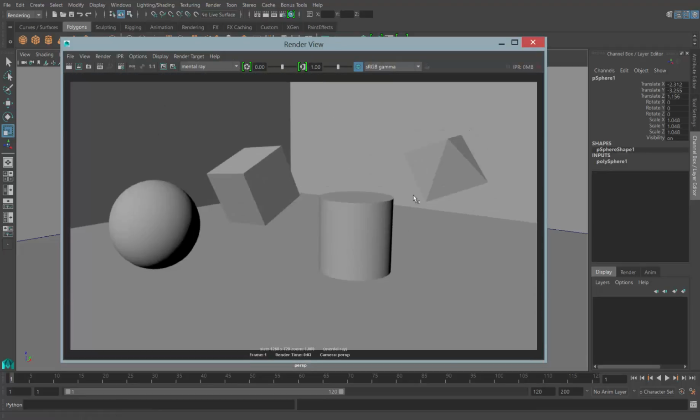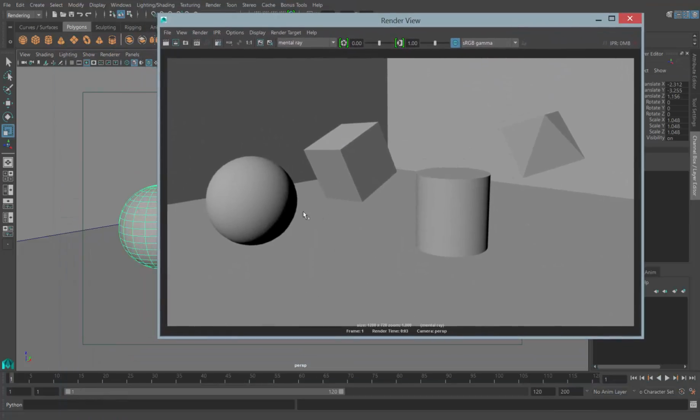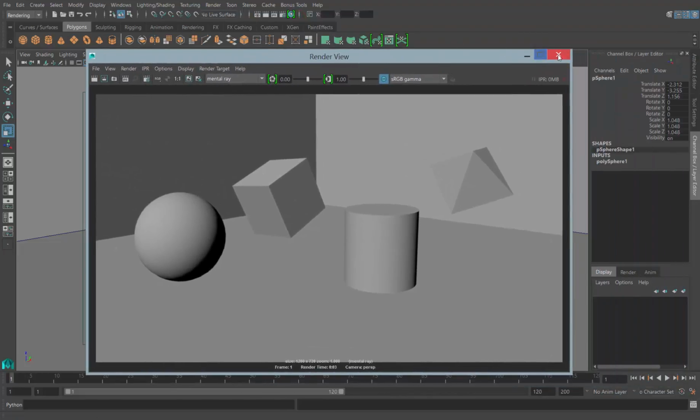Okay, that's the default render with no lights and no materials and no shadows. So it doesn't look that great, but you can see the difference between the rendered view, which is much smoother, and the wireframe that you normally work with.